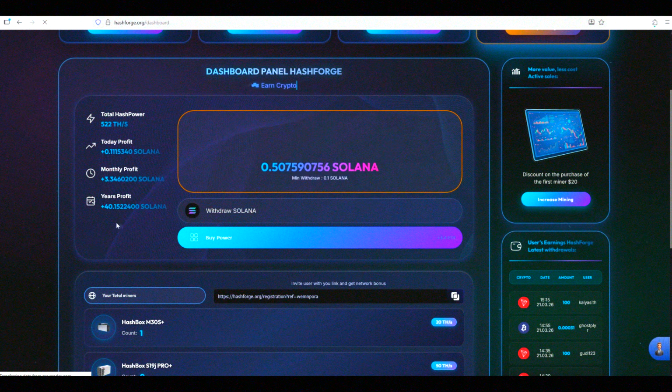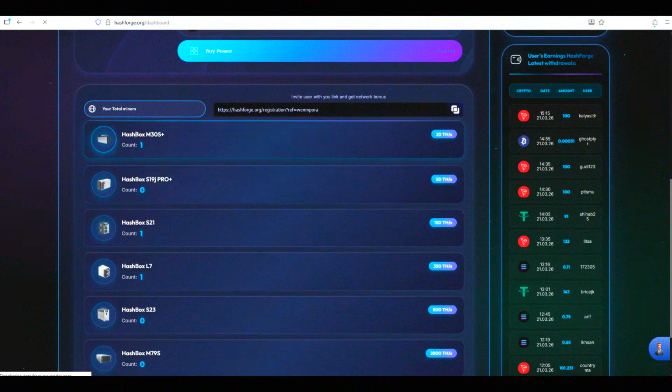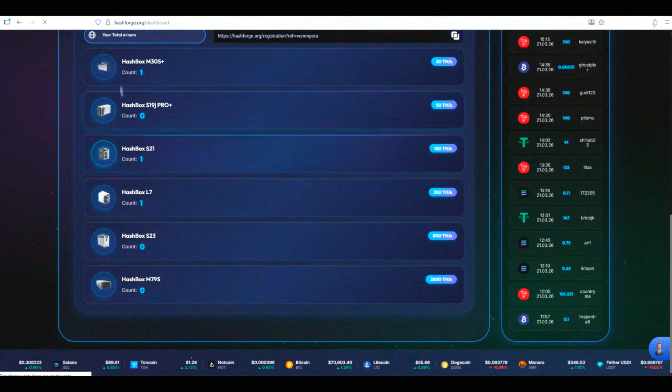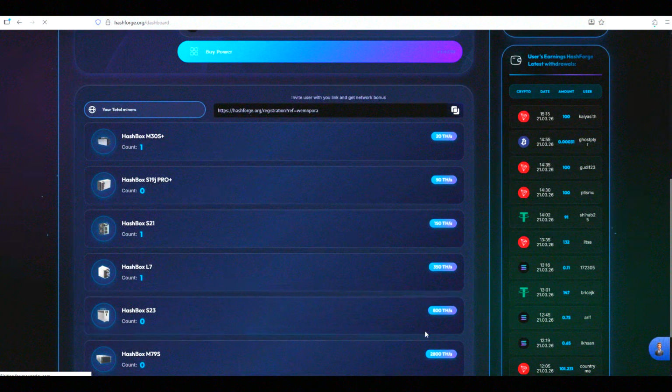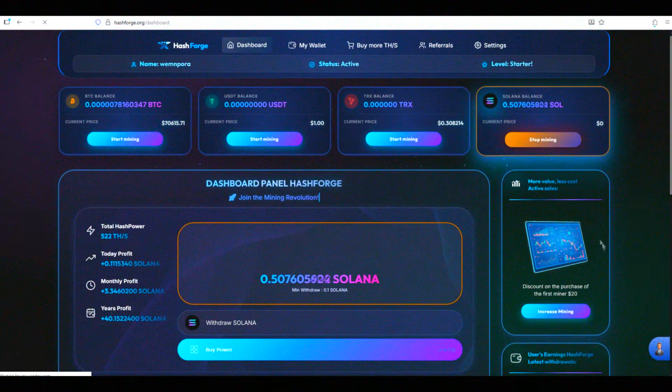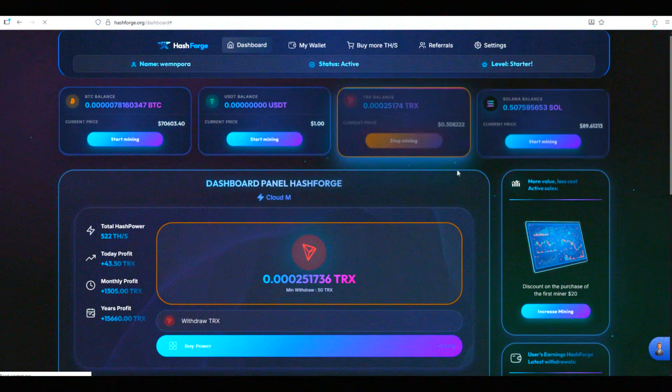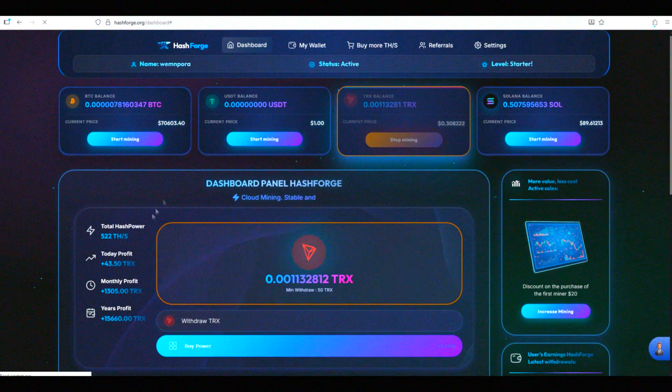Further down is the list of miners that I own. Each miner shows its hash rate and daily income, which makes it easy to understand how your portfolio is performing. On the right side, there's a small block showing the latest withdrawals from the platform. This adds a level of transparency since you can see recent payout activity from other users.